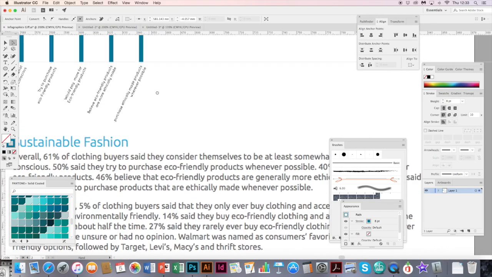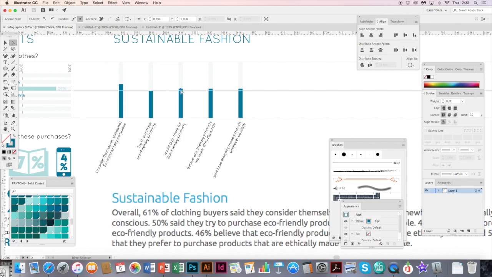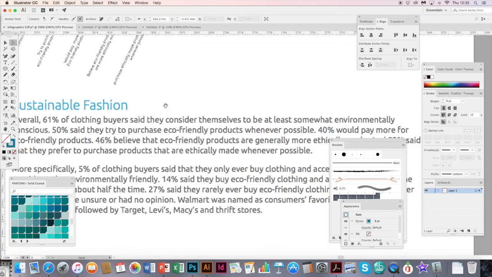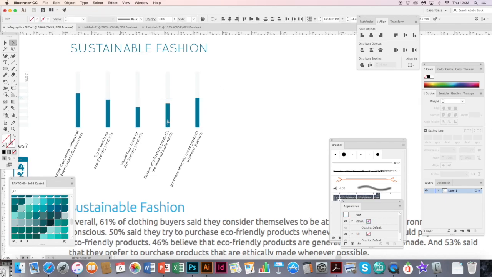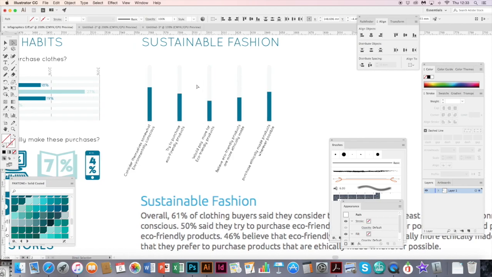Then I've got a 40, which is down about here, say. Then I've got a 46, so probably about there. And then my final one was 53, so actually that's probably worked out in the right place. I can also delete these lines afterwards. So that illustrates that piece of information.